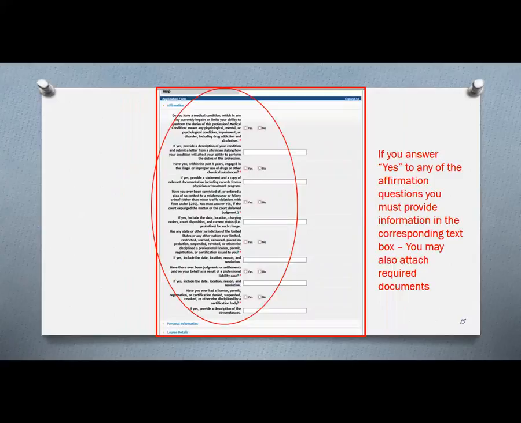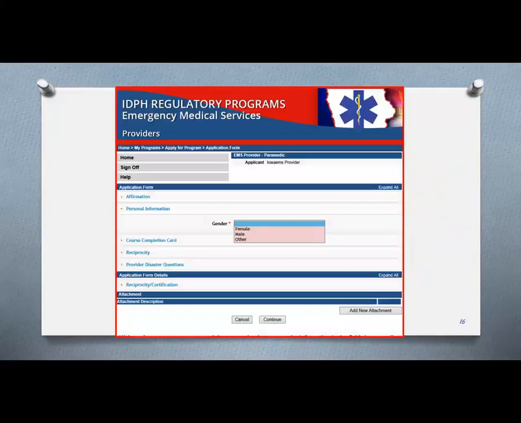Open up the affirmation section. Ensure that every question has an answer. If you answer yes to any of the affirmation questions, you must provide information in the corresponding text box, and you may also attach required documents if necessary. After you've answered those questions, you can go ahead and collapse those, and we'll move on to personal information.